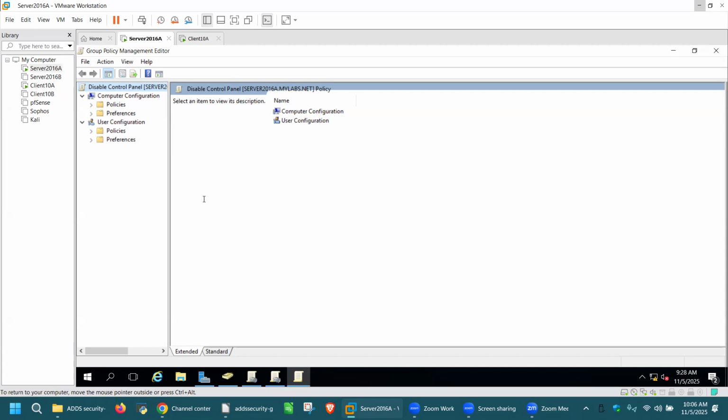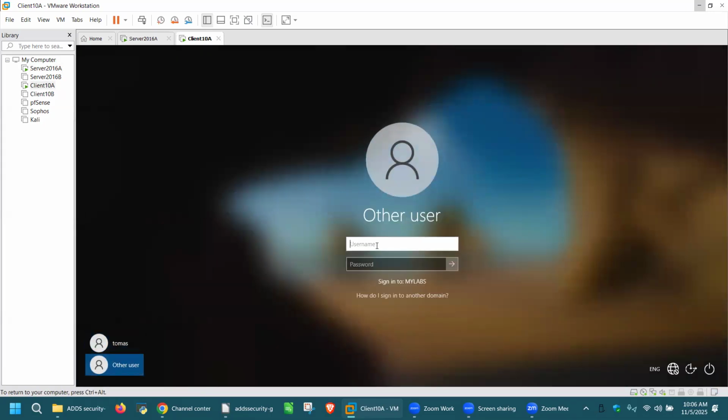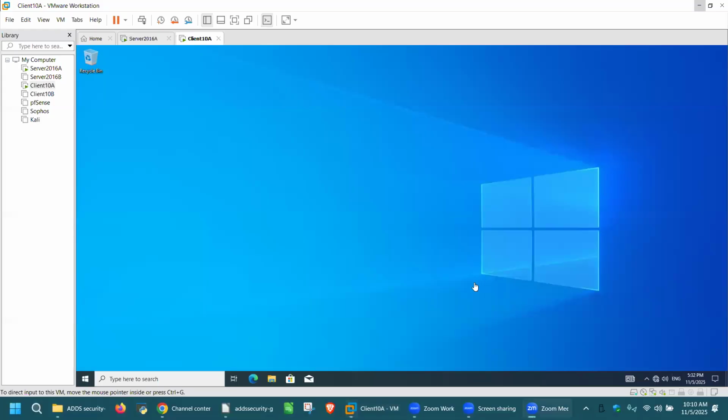Before I proceed here, we're going to jump back over to the client computer and log in with our A1 account. While this profile builds, I'm just going to pause this while it logs in. Okay, so now I am logged into my user A1 for my accounts OU.